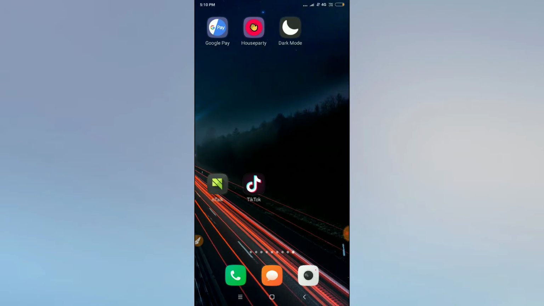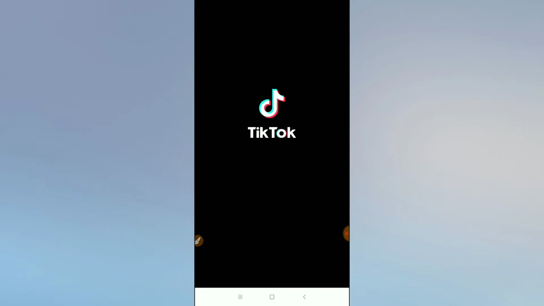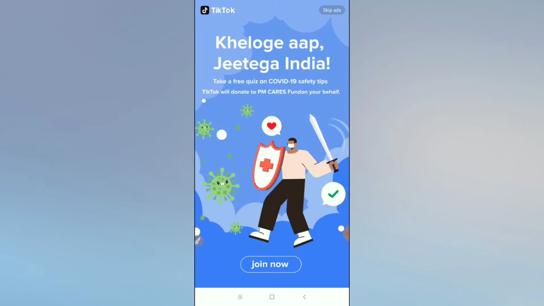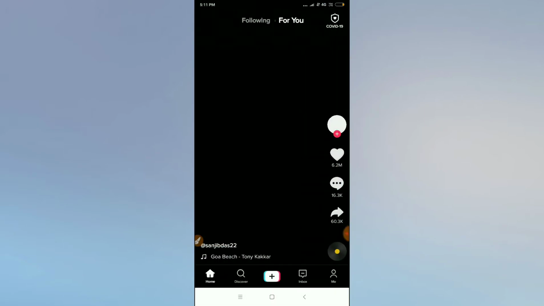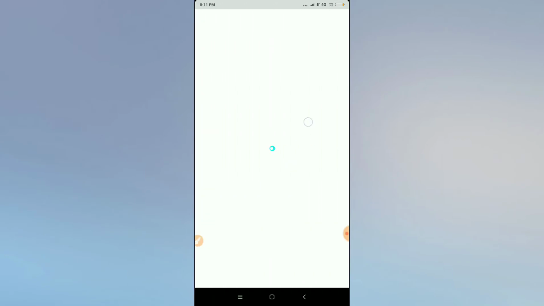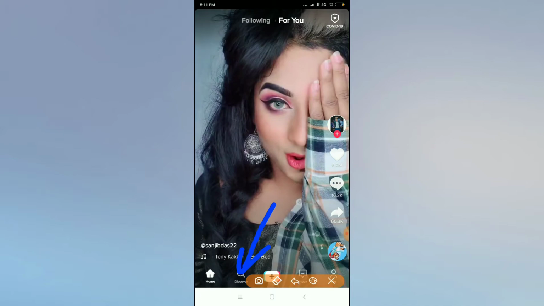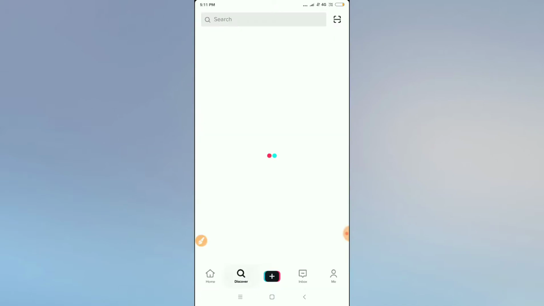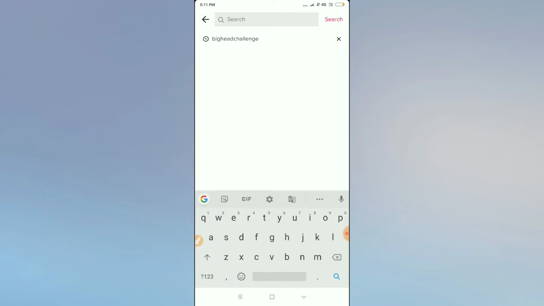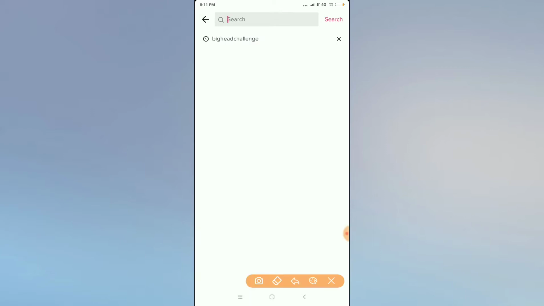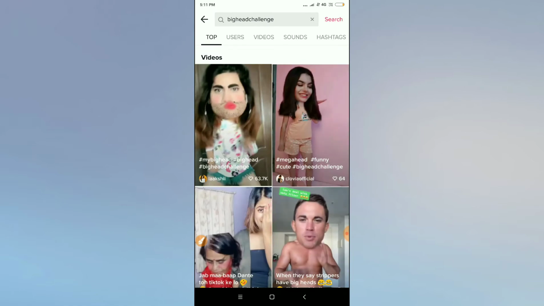So guys, first of all you have to go to TikTok, and then after going to TikTok, I will show you how you can make it in Instagram. Now you have to click on this Discover. You can see here, just click here. After clicking here, you can see a search bar, so just click on the search bar and type big head challenge. You can see here on my screen, you have to type this big head challenge.